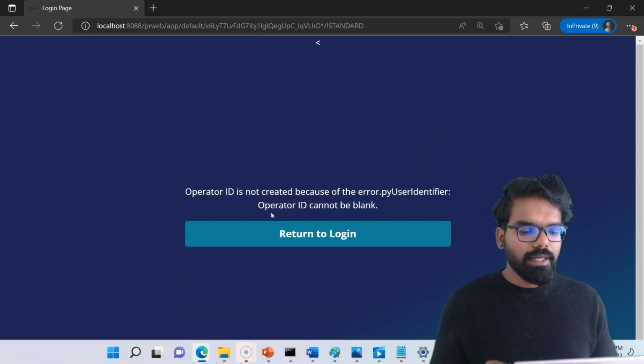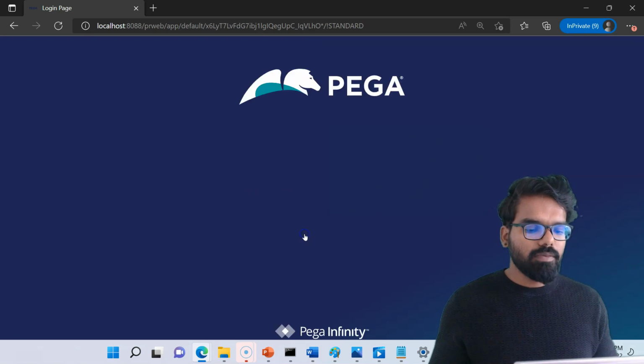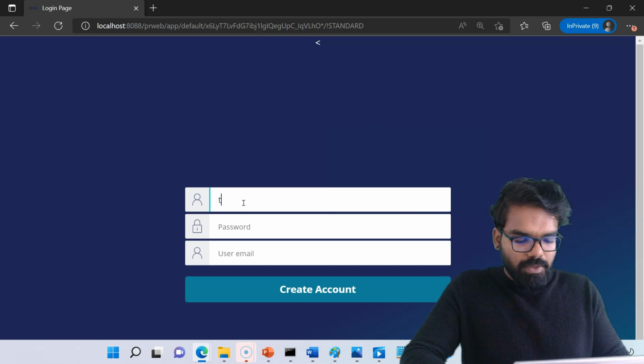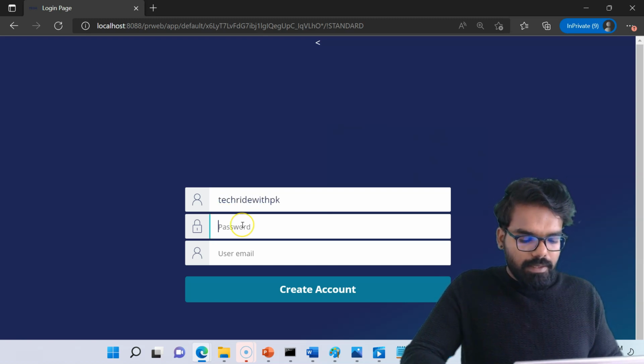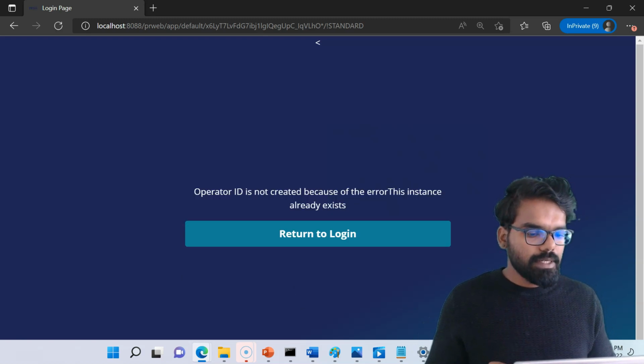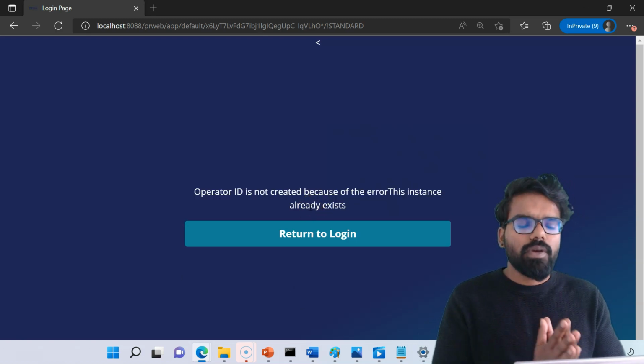The other error you get, operator ID cannot be blank. Now if you go to return to login, let's do a final try. I'm going to do a duplicate check here. Check right with PK and then password. I'm going to say rules. Here I'm going to say .com. This also should give me an error saying that this instance already exists. So this is how you can do error handling.